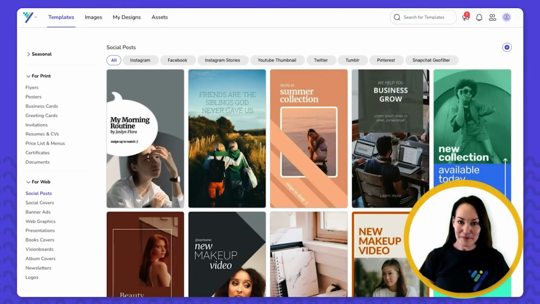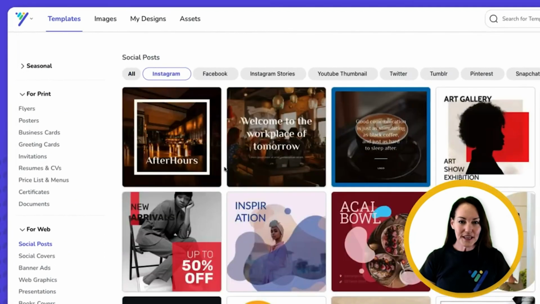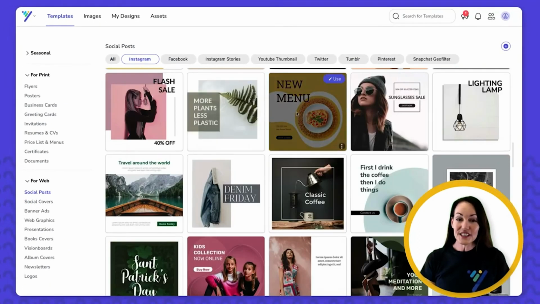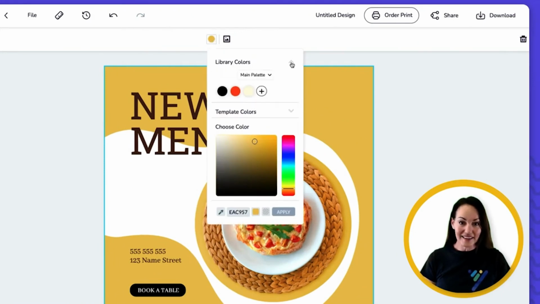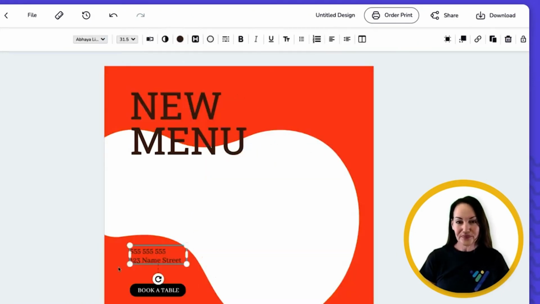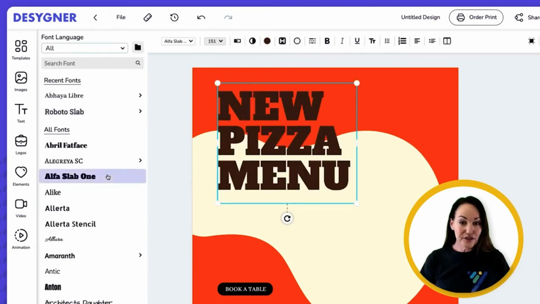Let's go back to the Templates tab. Browse and select a social post template for your pizza restaurant. Now, a template for your Instagram post, for example. Let's choose this one. Firstly, you can replace these colors with the ones that we added in the Assets library earlier. Then you can change the text to New Pizza Menu and change the font to a bolder one.